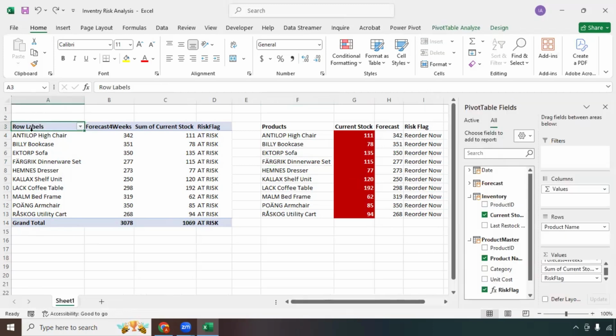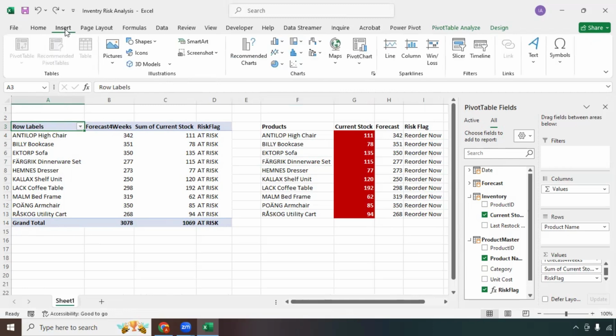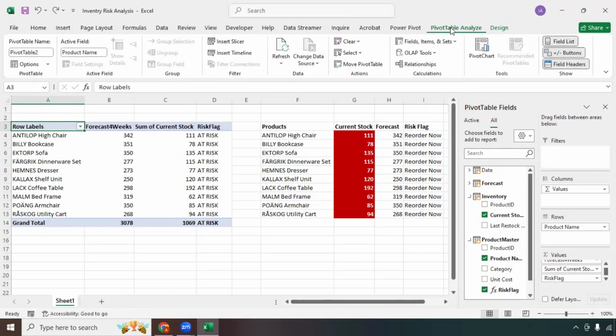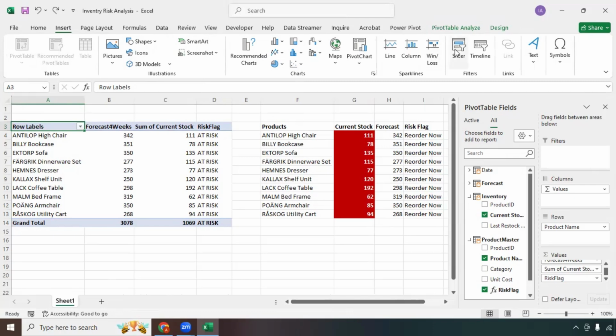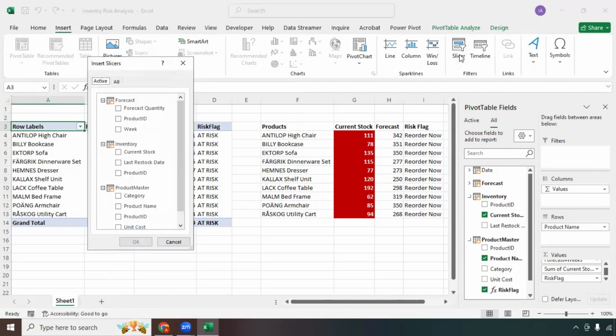Or slicers rather. I'll click on the pivot table, and we can do that from Insert, where you insert slicers under filters. You can also do that from PivotTable Analyze, and you can insert that under filters. Here you see Insert Slicers, any one of those. So let's go to filters and click on slicers.